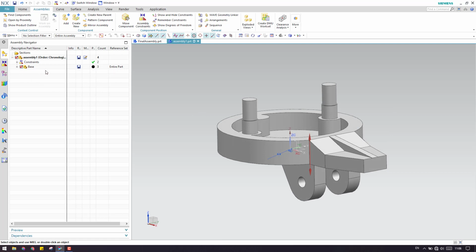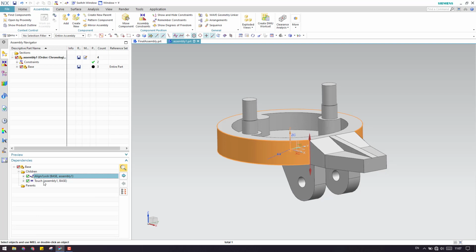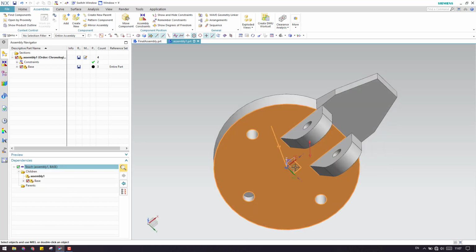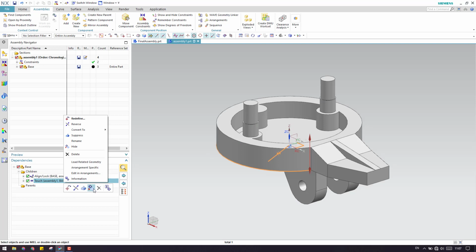Suppose if you want to check what are the constraints that we have given to this component, you can just select this and go to dependencies here. As you can see here, there is an align lock between this component and the y-axis, which is highlighted here, and there is a touch. As you can see, the plane and this face are highlighted. In this way you can check what are the constraints that are given to each and every component. If you want to delete, you can just delete it here by right clicking.